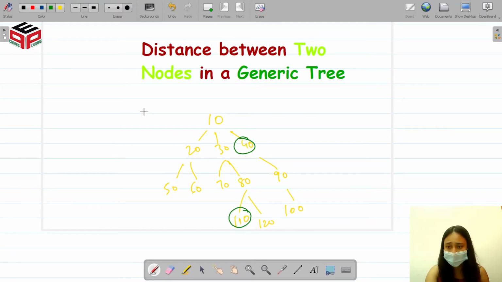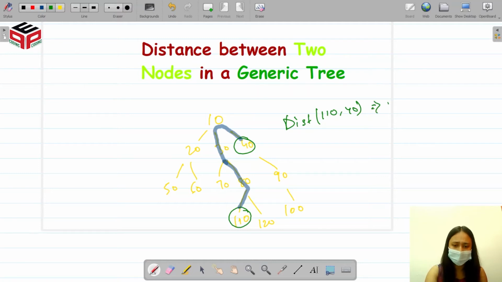Let's start from 110. Here we are going to start. So one edge, so 1. Then we get here, which is going to be 2, then 3, then 4. So the distance between 110 and 40 is going to be 4, right? 1, 2, 3, and 4.